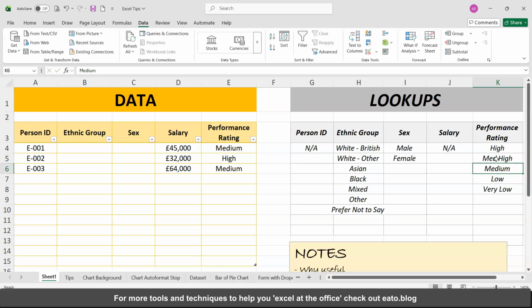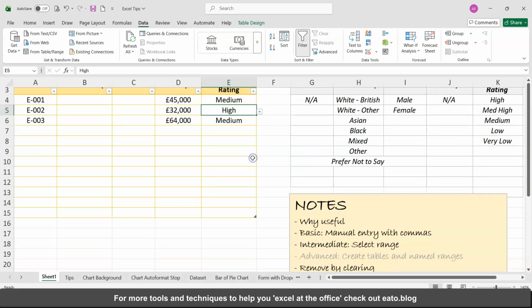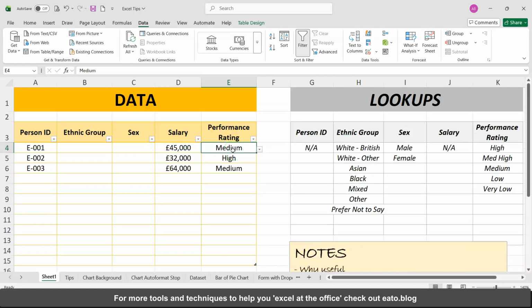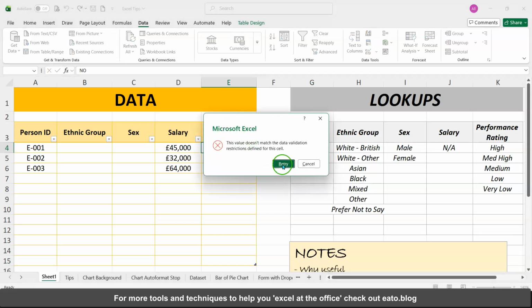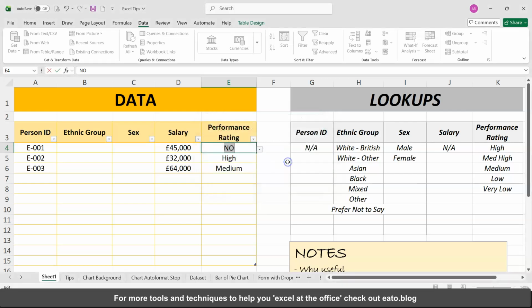So if I want to differentiate it a bit more, so now if I just go here, yes, medium high has been included. By default it forces people to choose a category. If you want to allow more flexibility or change the message that gets set up when people enter something wrong, for example, if I just put no, I get an error message and it makes me retry.